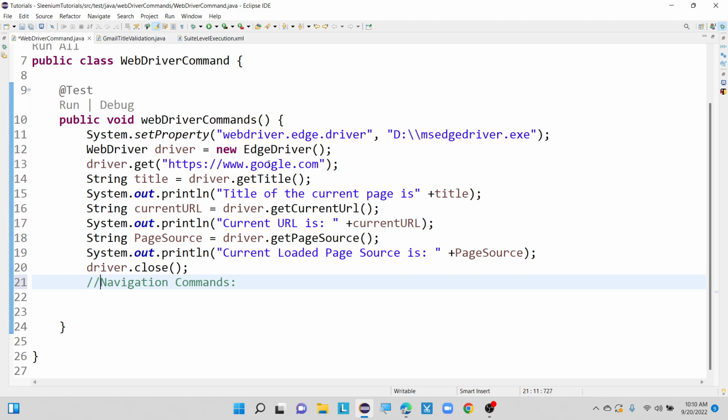The first navigation command is the navigate.to method. This command is used for loading a new page. It loads a web page in the current browser window, and at the same time it is used to navigate from your first application to your second application.